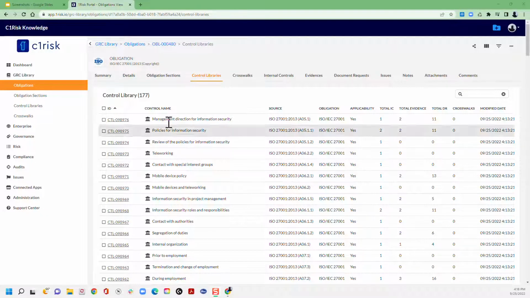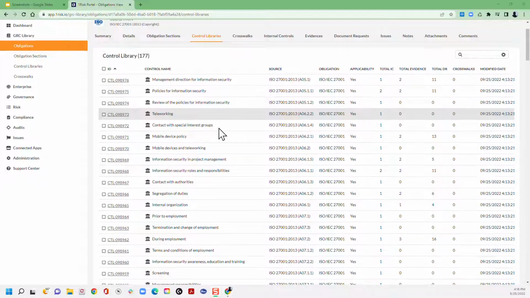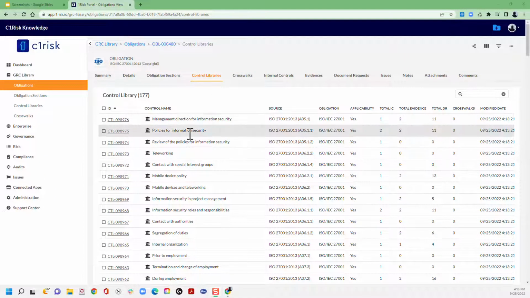Okay, so here we are. We're actually in the ISO standard today and in our obligations library, and you see I'm in the control library and I have all my controls listed. So of course for ISO, what we need to do is write a statement of applicability for controls that are not applicable. We have to validate why they're not applicable. So to do this, it's very, very simple.